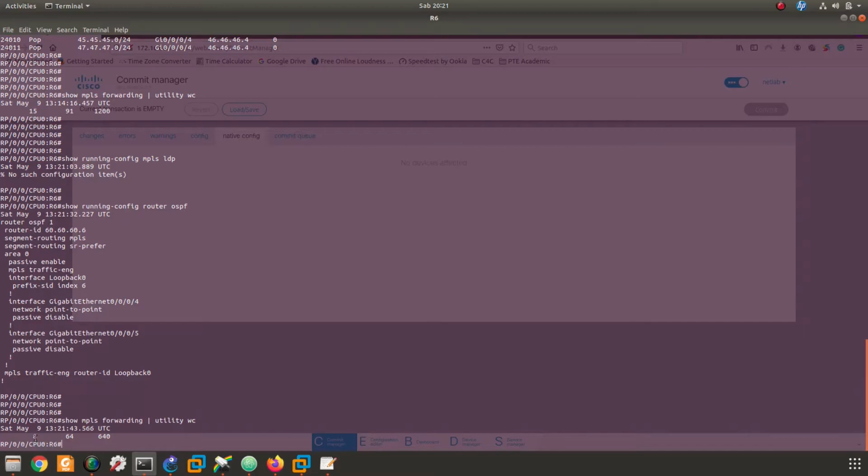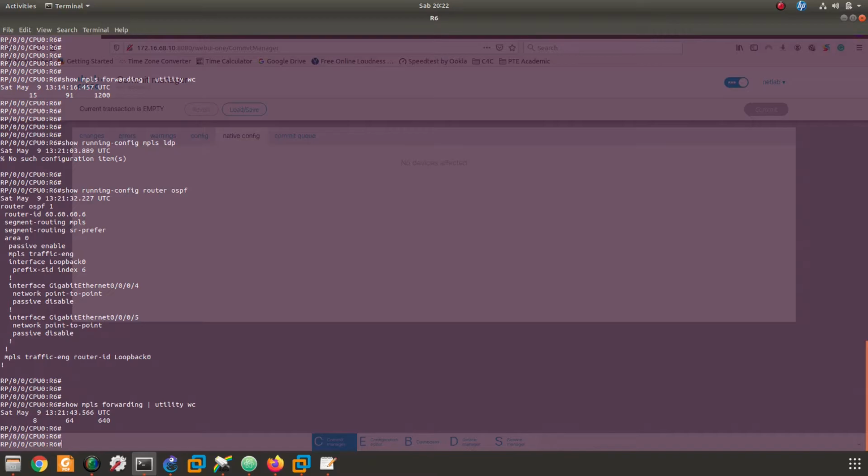See, the label is already reduced up to 8 labels. This is one of the benefits of segment routing. The reduction of the labels compared to MPLS LDP is quite significant, because in segment routing you just label the significant prefix or the interested prefix that you want to install in the MPLS forwarding table.